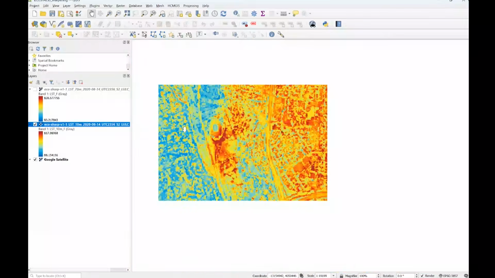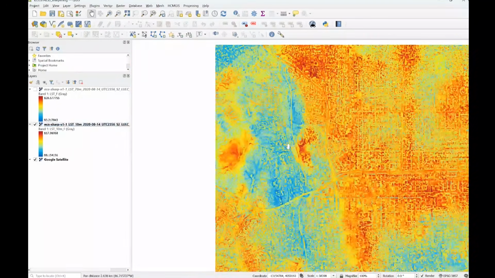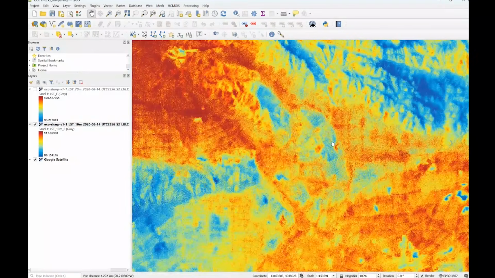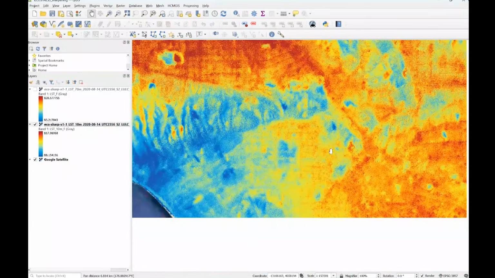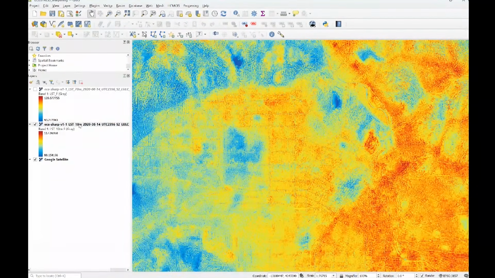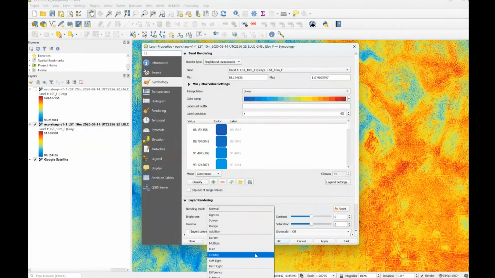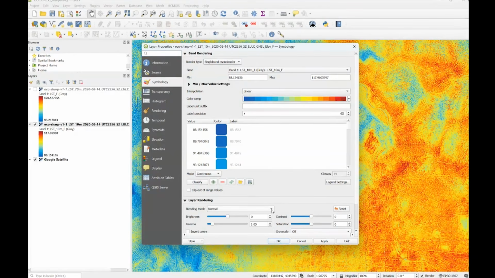Okay, so what if we wanted to export these images? Before I do that, I wanted to show you another cool trick that sometimes we use, but not very often, because physically it doesn't make much sense. But if we go into symbology again, go all the way down to layer rendering, blending mode is currently normal.